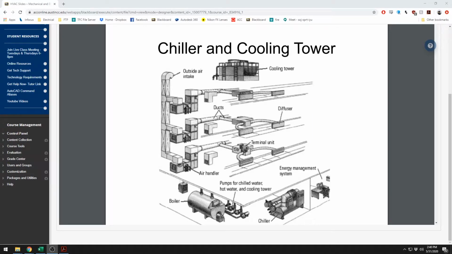On this slideshow, we're going to talk about a couple different HVAC systems and their parts, as well as look at some of the common pieces.